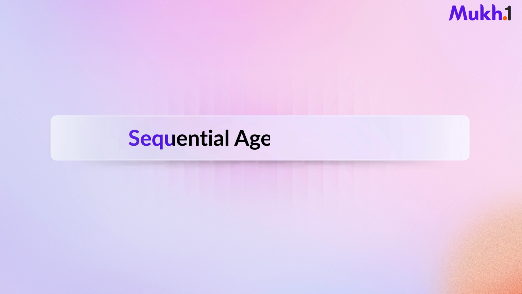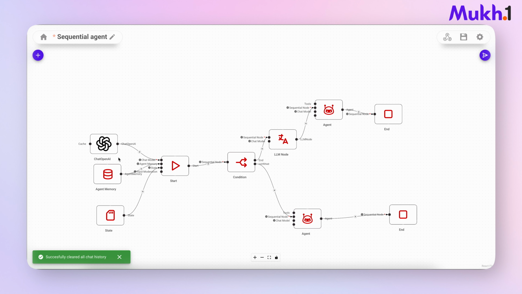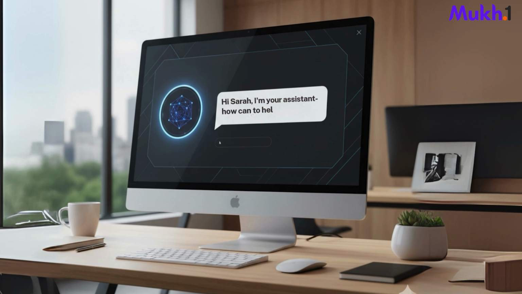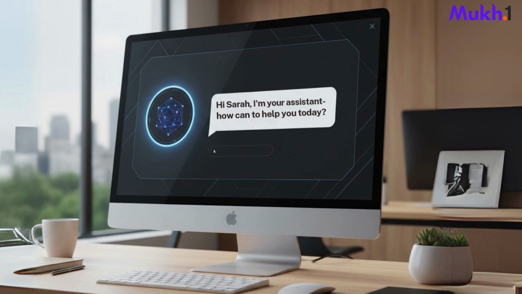Want to see how AI can remember your name and even talk with you? In this video, I will explain the Sequential Agent Workflow with Mukh.1. Now, what is Sequential Agent? It is built to manage conversations in a structured, step-by-step way. It remembers details like your name and uses them to make chats feel more personal and engaging.